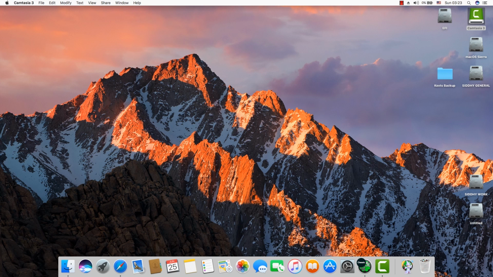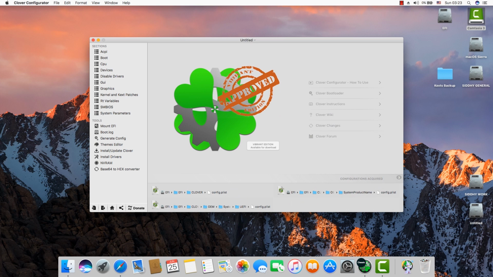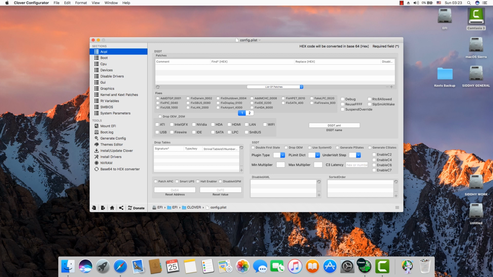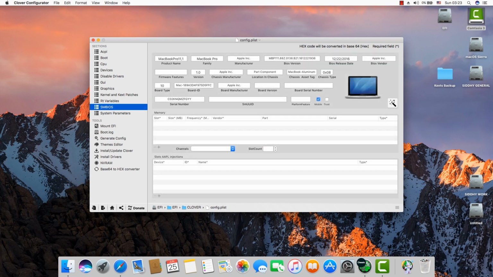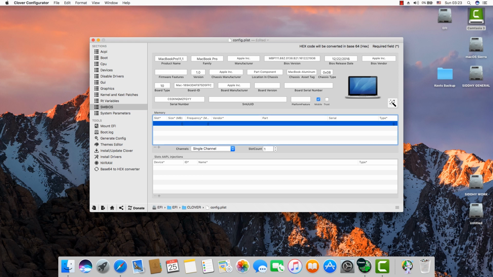If you get an error while directly booting from the installed Mac OS, first boot into the Mac using the bootable USB. Then open Clover Configurator, mount the EFI partition, and open the config.plist file. In the config.plist file, scroll over to the section called SMBIOS. In the SMBIOS, you'll see a section called memory. Over here, select channels to single and slot count to 1, and then click on the plus button over here.